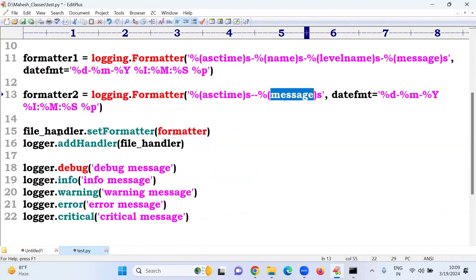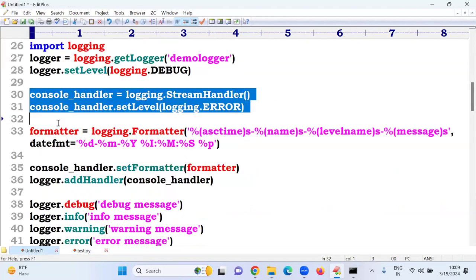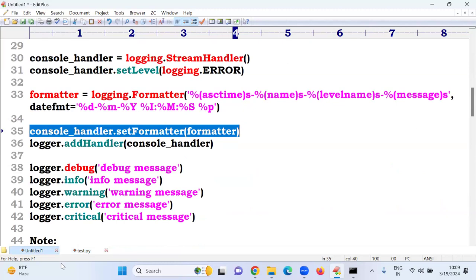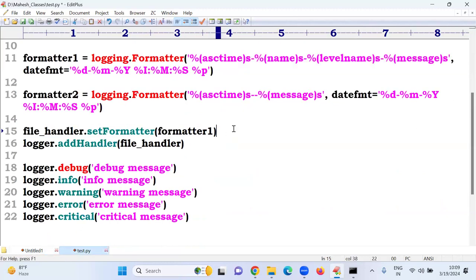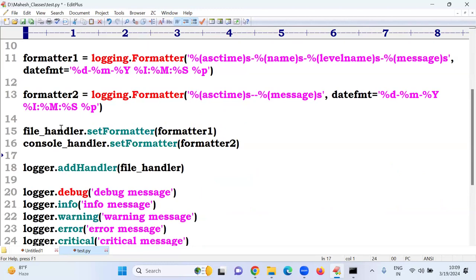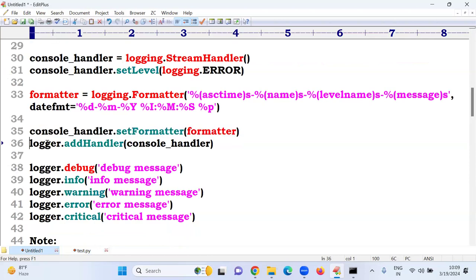Now file handler dot set formatter, I add formatter 1. Next, console handler, formatter 2. So for the file I added formatter 1, and for the console I added formatter 2. Next, logger dot add handler file, and logger dot add handler console.